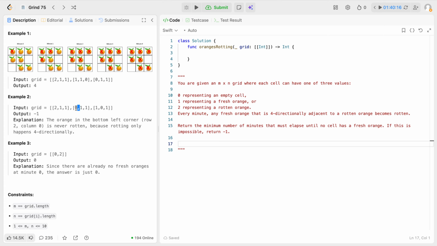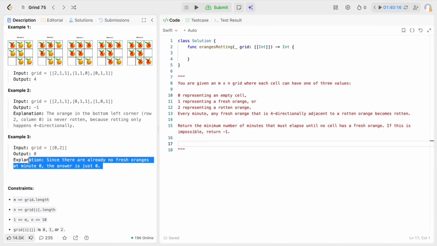a 0 here on the up, and a 0 here, and a 0 on top of it, and a 0 to the right of it. Like it's over here, and over here on both of these sides there's nothing, an empty cell. There's a rotten orange here, but it doesn't move diagonally, just up, down, left, and right. And then since there are already no fresh oranges at minute 0, the answer is just 0.